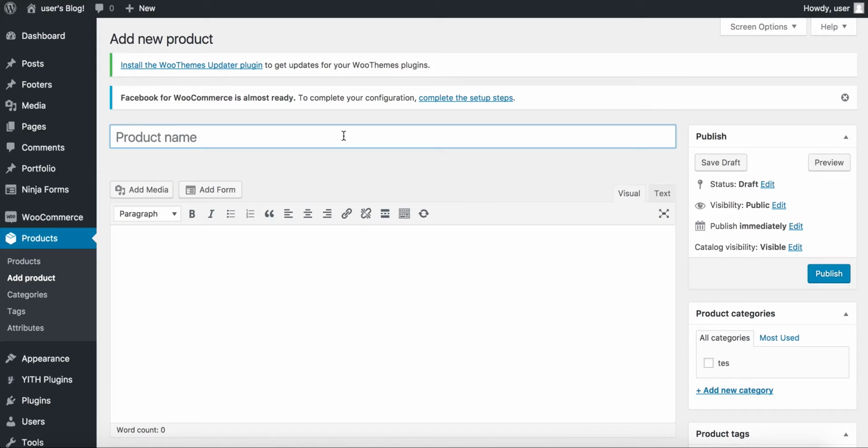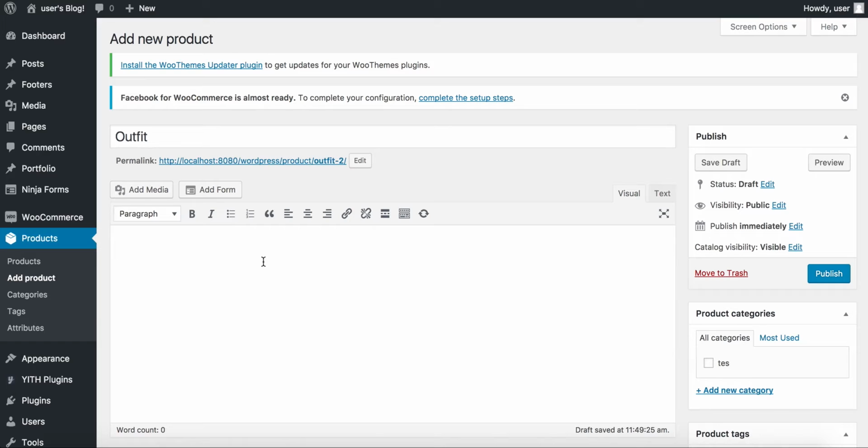So I will call this product grouped product. You can call it whatever you like. You could call it a package. Depends on your industry. You could call it an outfit if you want to combine different clothing into one outfit, like pants, accessories. I think I'll keep it outfit, just for this example.